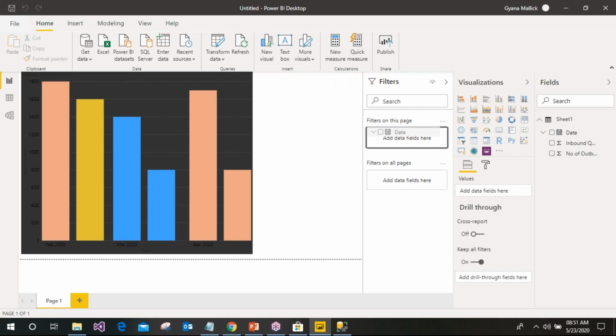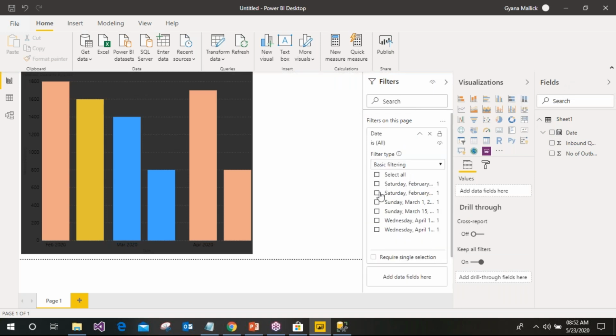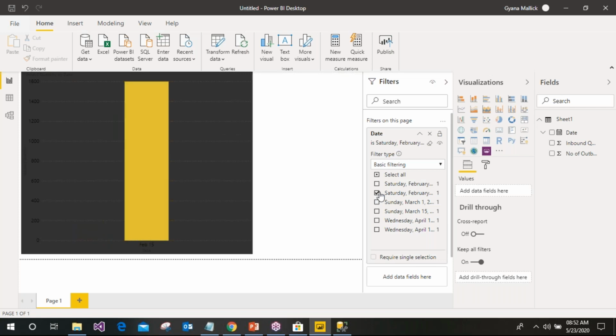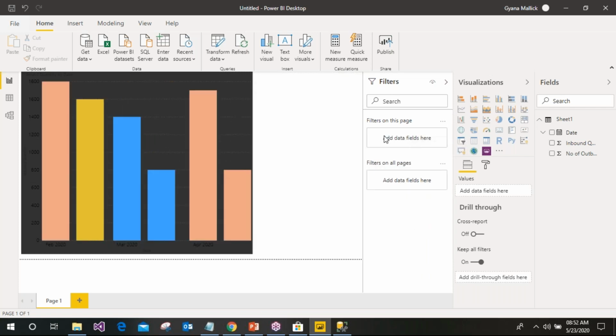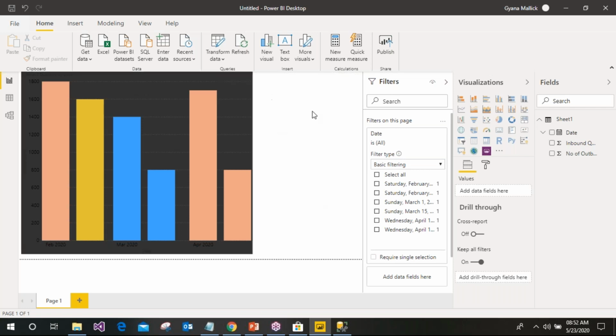Like if I want to filter by date, you can see the filter on date here. If I'm selecting a particular record here, you can see the output. But this is the filter on this page. The filter I'm adding on the page will work only on the charts available on this page.